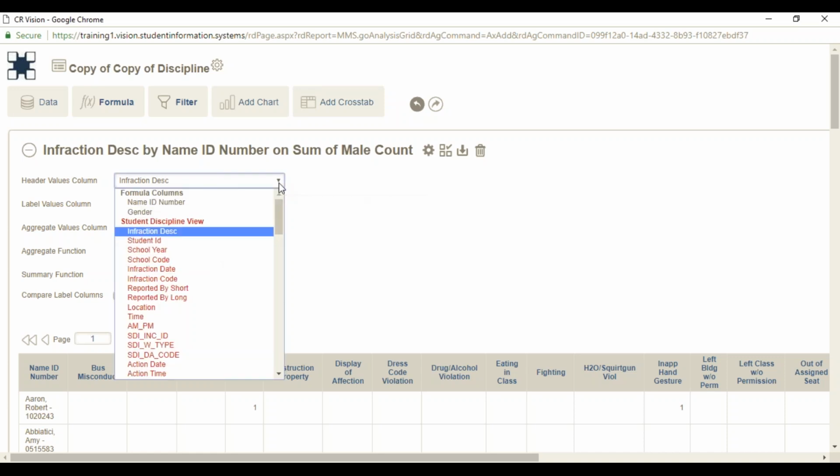Vision color codes things for you. In the table down below, the biographical fields, the first table that you choose in your selected data area is going to be color-coded blue. The second table you choose is going to be color-coded red. So you can see here I have my discipline data, and we are going to select the infraction date.